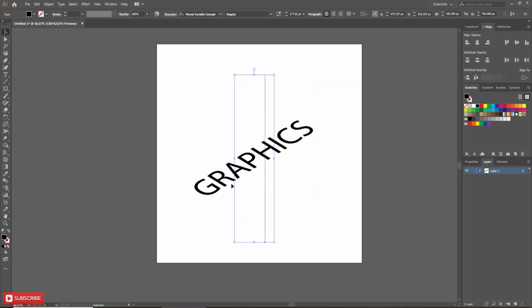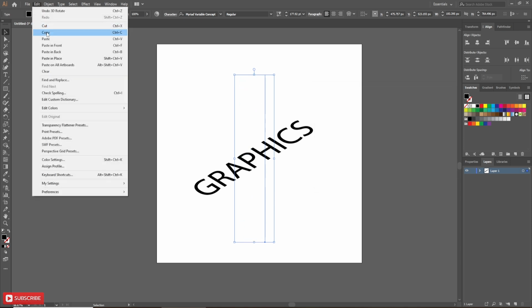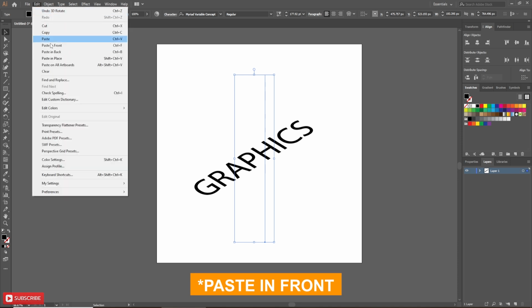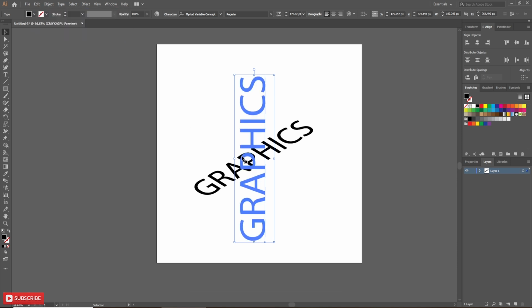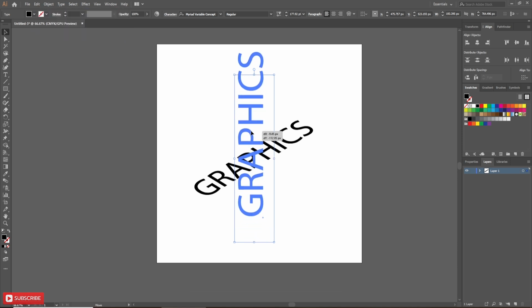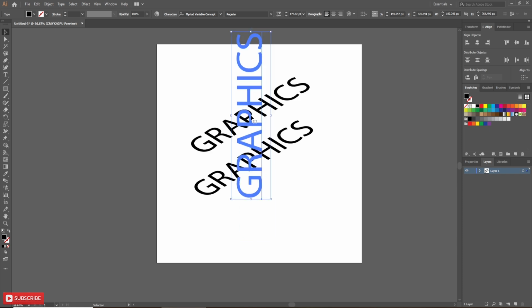Alright, now go to Edit, then Copy, and then head right back to Edit and then Paste. You'll see a duplicate right on top of the original. Now, simply drag the top text upward a bit and adjust its position the way you like.